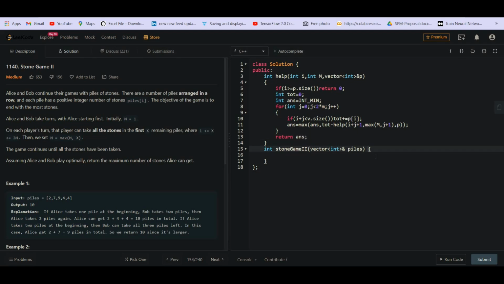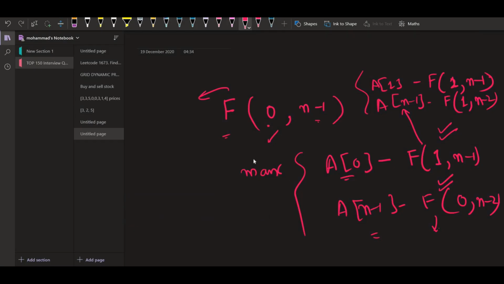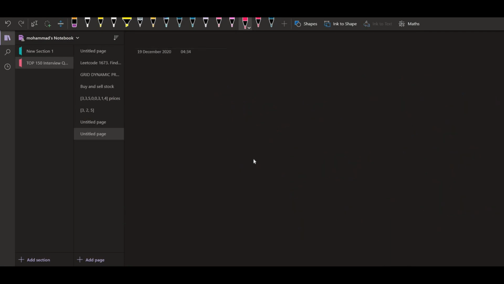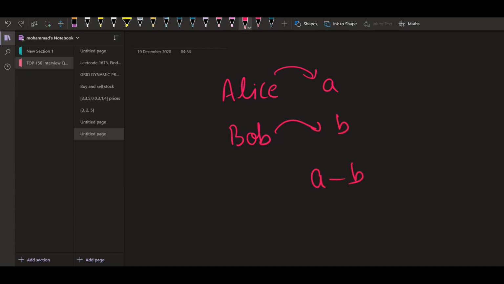The answer is actually the difference. It is the difference of total number of stones picked by Alice and Bob. So let us say this is Alice, this is Bob. The total number of stones picked by her is A and by him is B. So we are getting A minus B. And we know that total number of stones are A plus B.